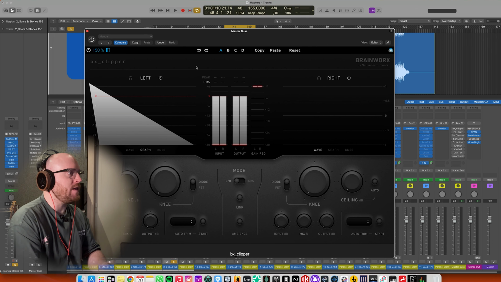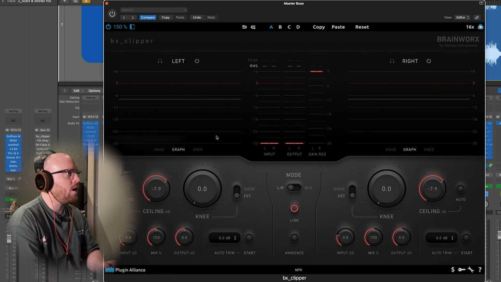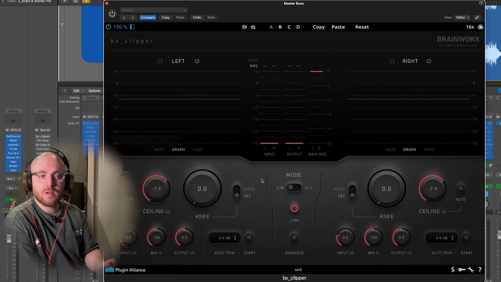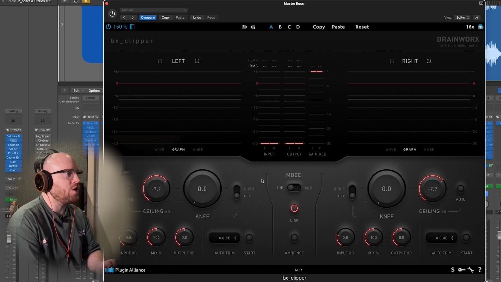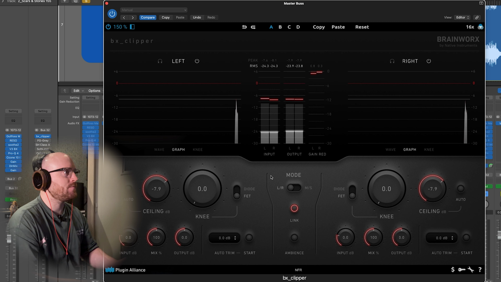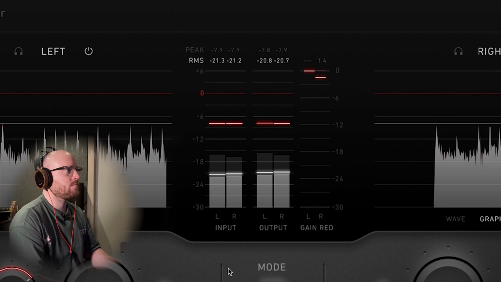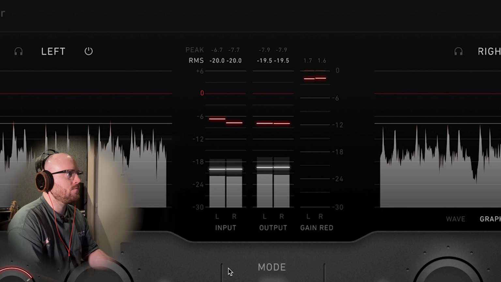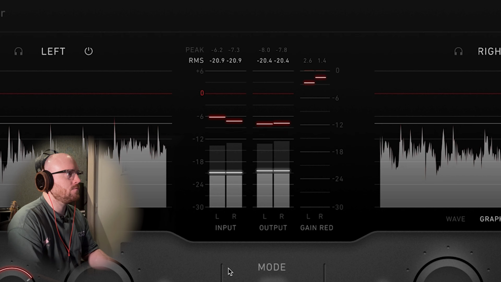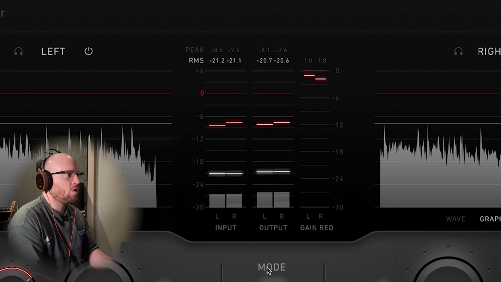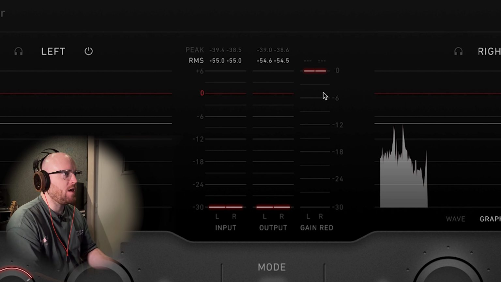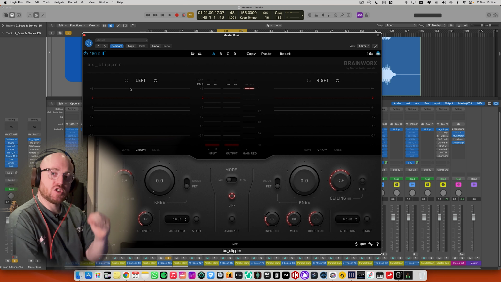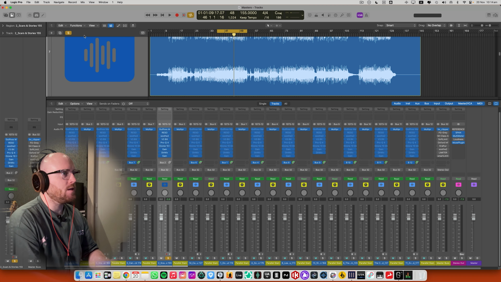The first thing I've got in this chain is BX Clipper from Brainworks. This is just in stereo mode, left and right, and I'm looking to get hopefully no more than kind of 3 dB of gain reduction on either channel. So the gain reduction will show over here. Let's have a look. Okay, cool. So I got up to like 2.9 dB of gain reduction. Absolutely happy with that. So just starting to tame, starting to control the transient peaks.